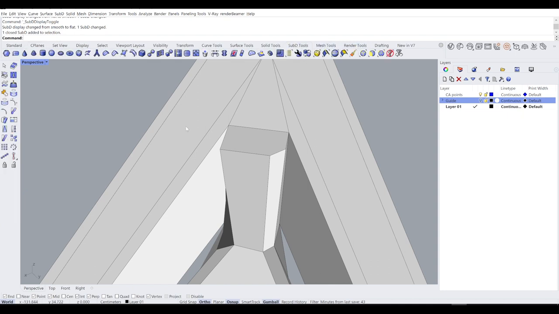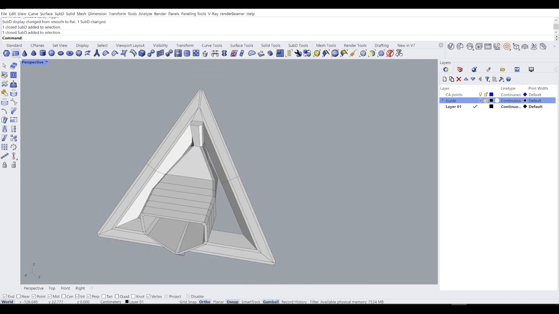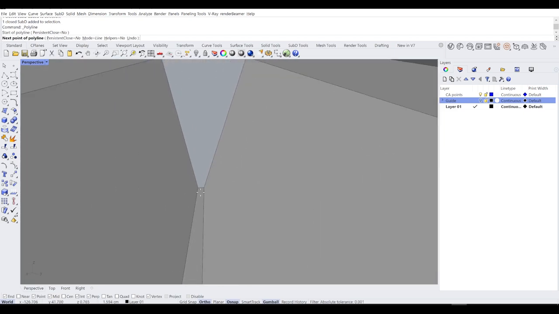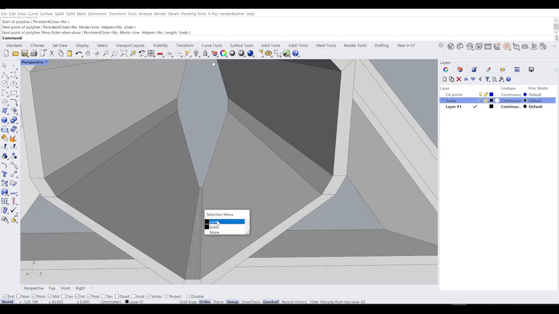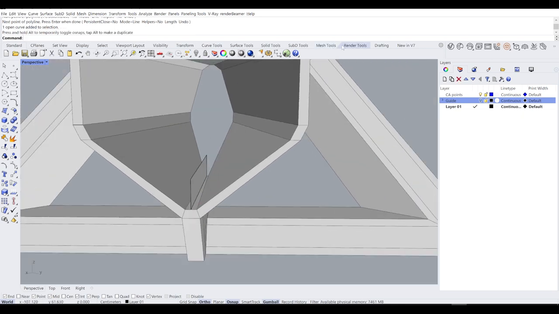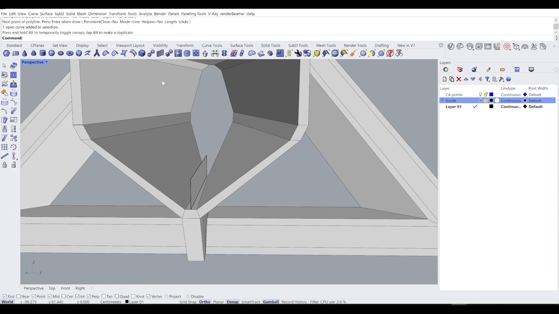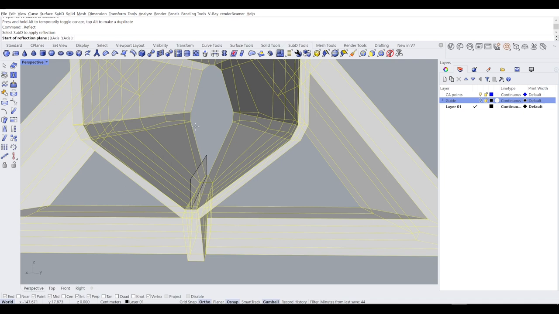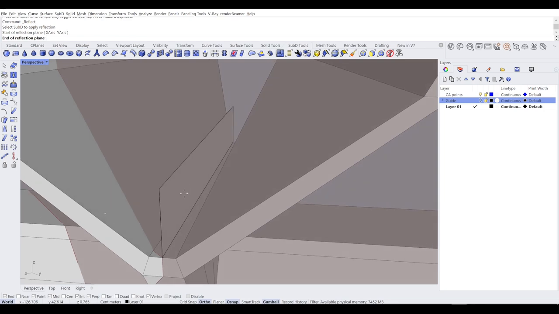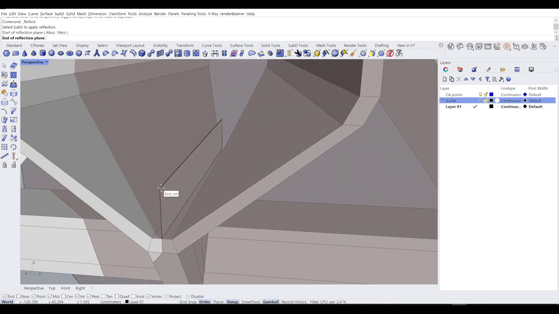So we go to SubD tools, we choose our, first we kind of want to draw out where the mirror is going to be, right? Bam, like that. That's going to be our mirror plane. And then we go to SubD tools and we try to remember how the hell is it called? Reflect. Okay, select SubD to apply reflection. This bad boy right here, start of reflection plane. Here. End of reflection plane. What?